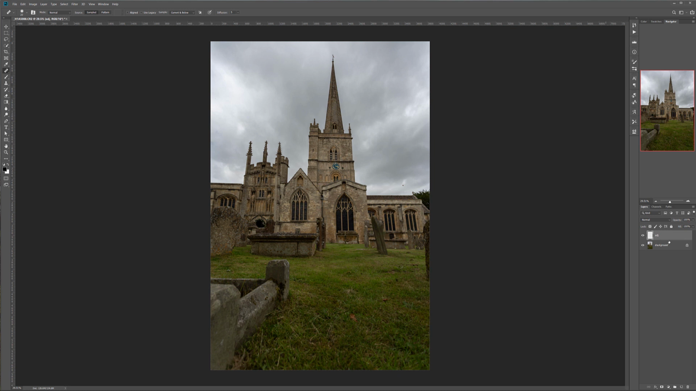Next we actually want to bring out a little more depth and create this HDR look. Let's press Control Shift Alt E on a PC or Command Option Shift E on a Mac, and we'll create a new layer by merging all visible layers. And we'll call this pseudo HDR.